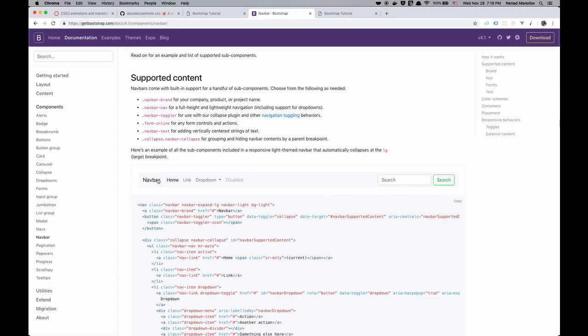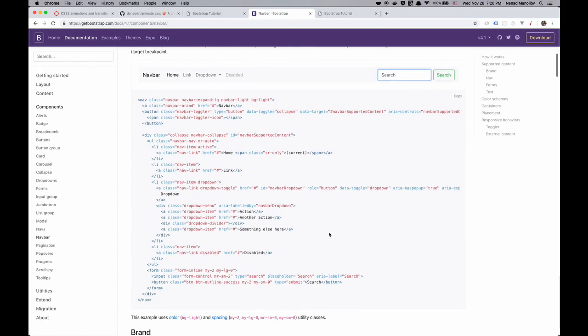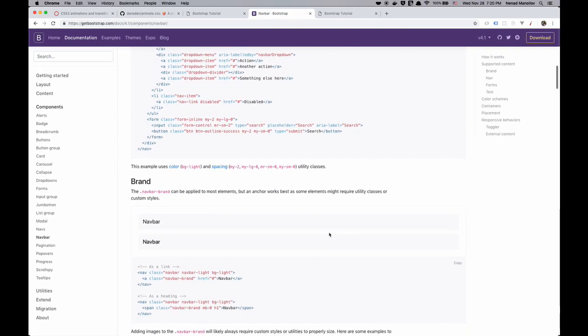It has what is called brand, a place for your logo or your name, and then it has links. It has even a drop down link that you can create. It has a divider if you want to separate some links. It has a disabled link, which is not clickable. You see this one is darker, which means you can make that one active, and it has even a search box that is pushed on the other side. So you can scroll down and find the one that you want.